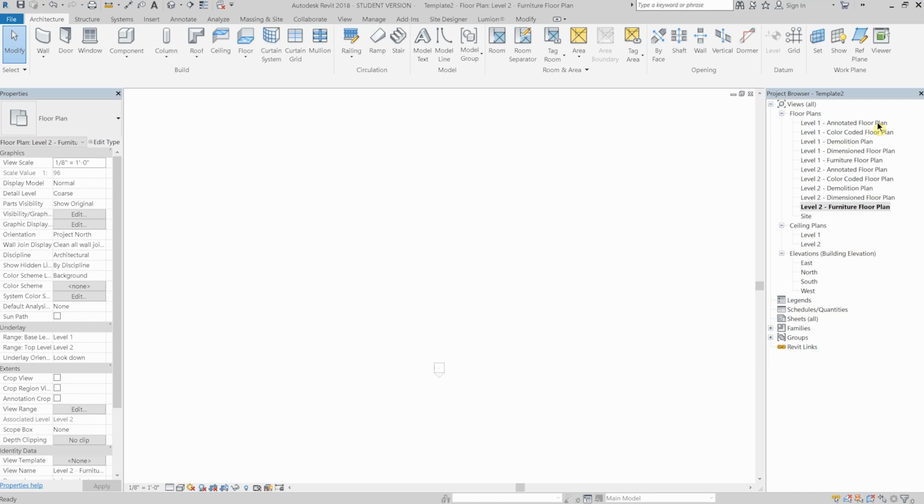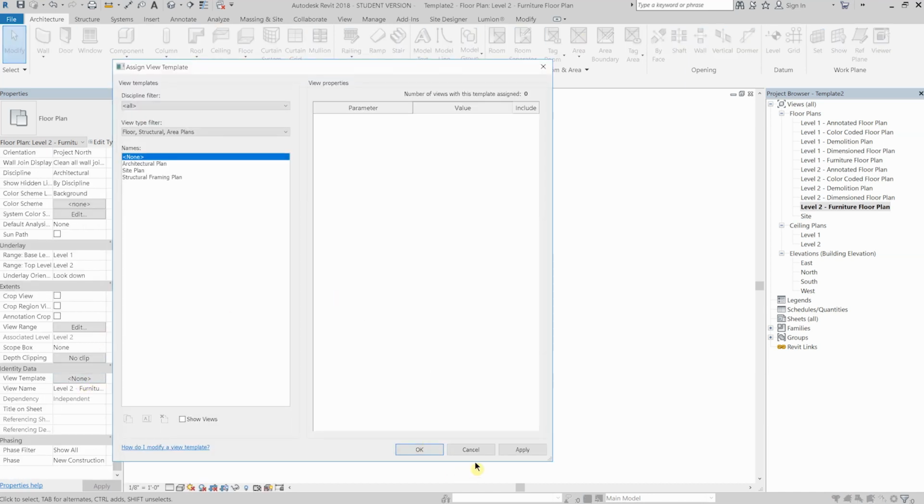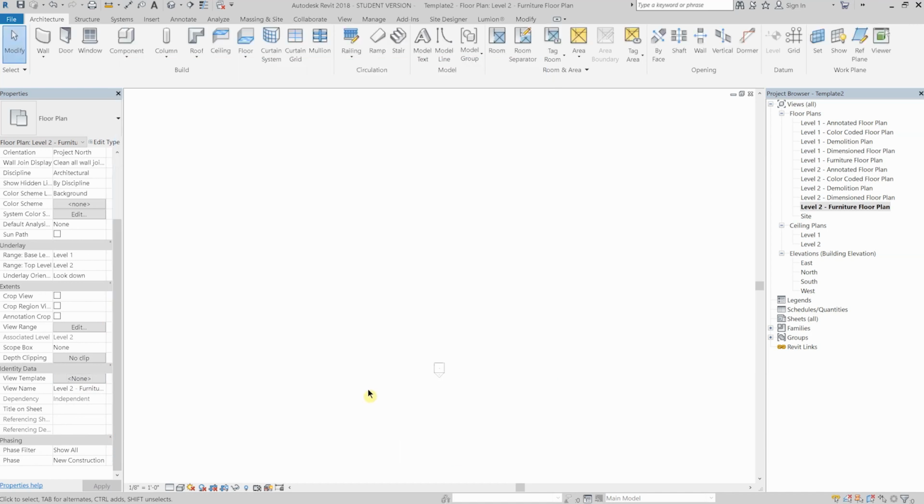Now we can do that in the view template menu at the bottom of the properties bar here, or by doing our modifications in this floor plan and then saving this view as a template that we can later apply to different other floor plans. We'll go with the second option and make our modifications on our drawing space first. Now we decide what elements we want to see in this particular view. For example, let's begin with our furniture plan.